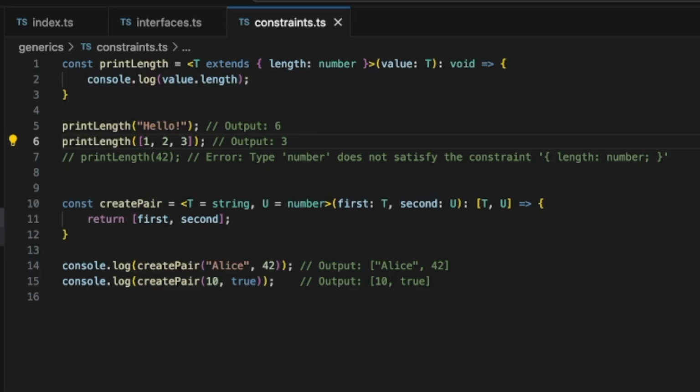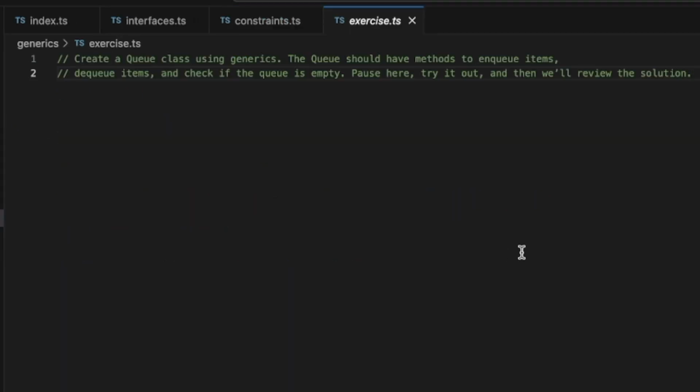Now we're going to the exercise. I want you to create a queue class using generics. The queue should have methods to enqueue items, dequeue items, and check if the queue is empty. Pause here, try it out, and then we'll review the solution.